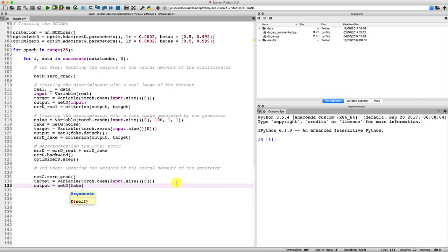Now, something important. Remember that in the previous output we detached the gradient of fake. This time we're not going to do it. Why is that? Because we want to keep the gradient of fake. We want to keep the gradient of fake because we're going to update the weights of the neural network of the generator. And to update these weights, we will actually need the gradient of fake. So that's why it's important here not to detach it.